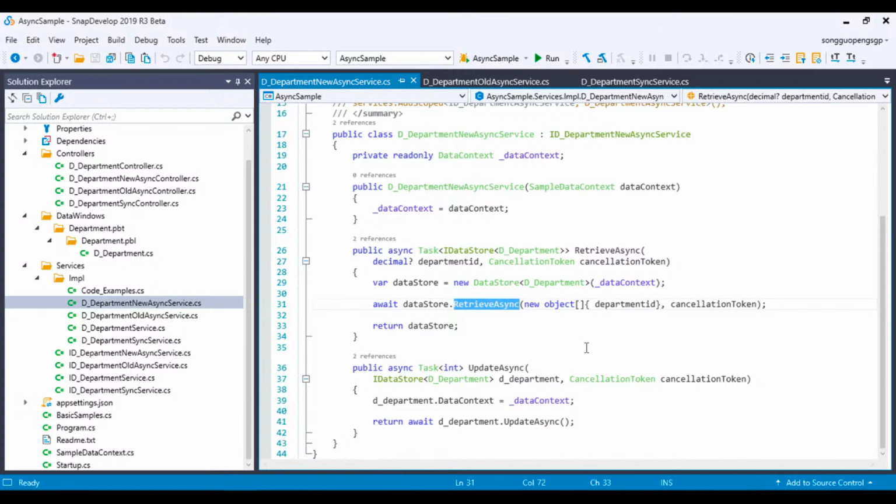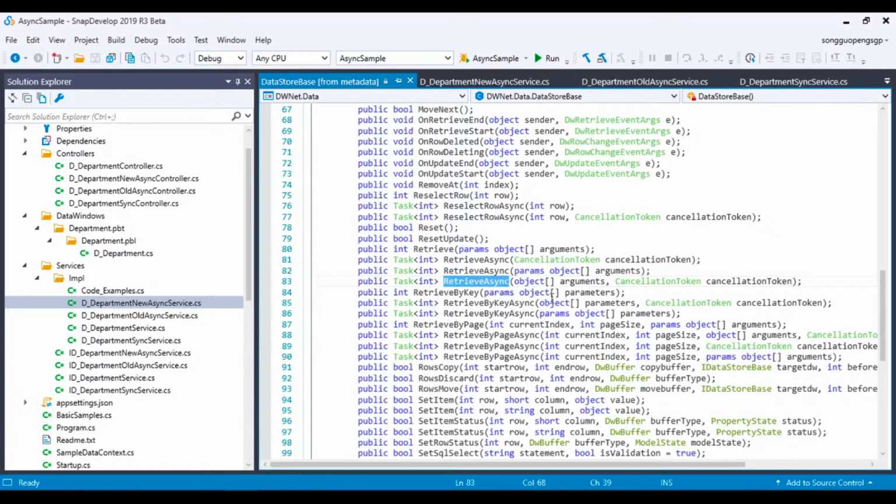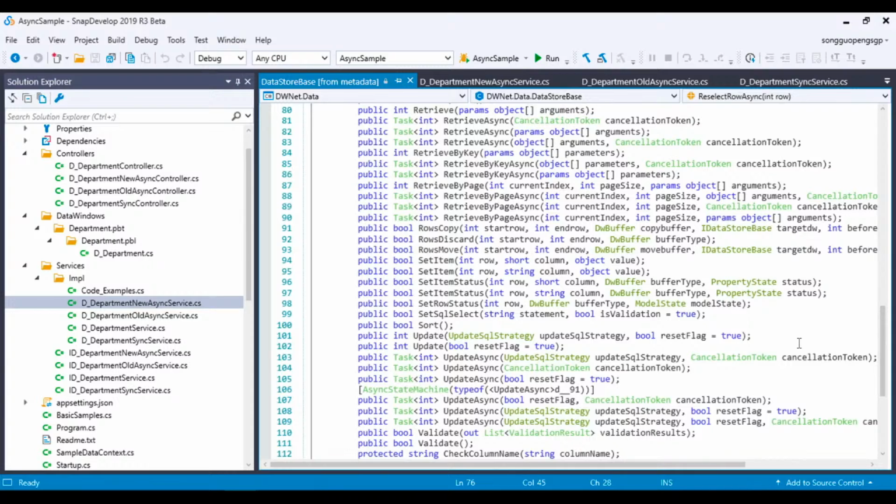So let me just click right here and let's go to the definition of this. You'll notice that every input-output bound operation is also available in an asynchronous way. So for example, I have the RetrieveAsync right here, and ReselectRowAsync, for example. We have many others. Let's look, for example, at the UpdateAsync method right here. So that is also available.